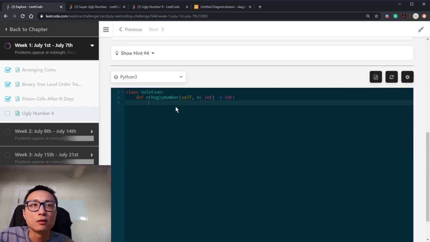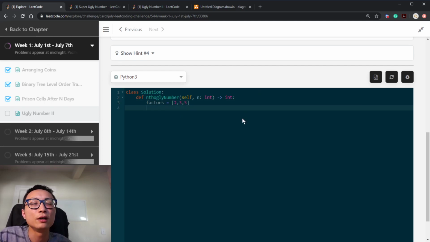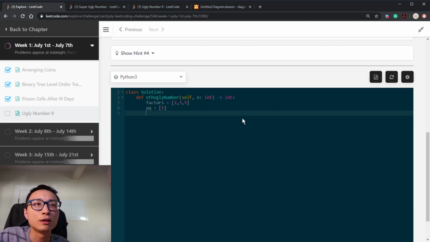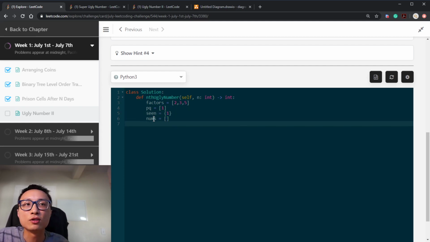So let's just code this thing up. We have now our factors, 2, 3, and 5, and we have a priority queue. Initially it's just a single number 1, the first ugly number we have. We haven't pulled it out of the temporary holding container yet. The sequence of ugly numbers generated is going to be stored in the list nums, and we have a set telling us the ugly numbers we have already generated, so that's 1.